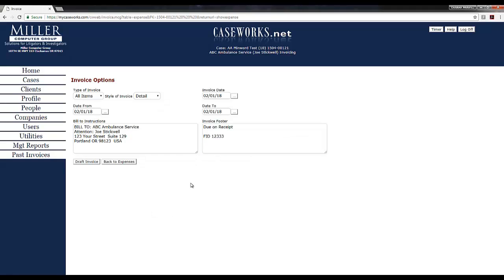No matter which route you travel to get to the invoicing, once you're here, it all looks the same. You have some options here. For example, you can tell the program to generate invoices on all items or select a date range. You can also select the style of invoice, detailed or summary. You can put the invoice date and number here to whatever you want. That will appear on the invoice itself, and if you did do the date frame or the date range, it would be the date from and the date to. The billing instructions have automatically been placed in there for you by CaseWorks. You can override it now, and any footer you want on the invoice, you can do that here right now.